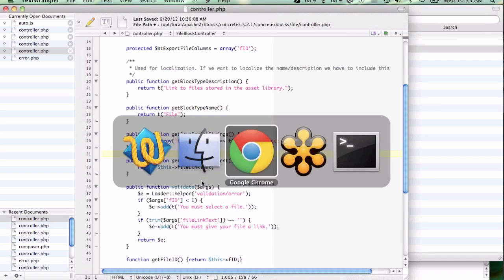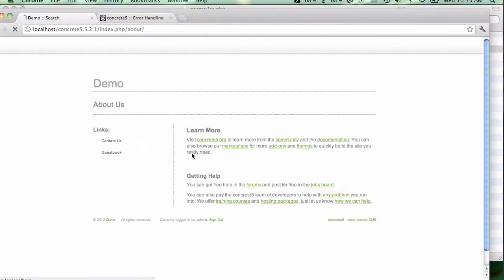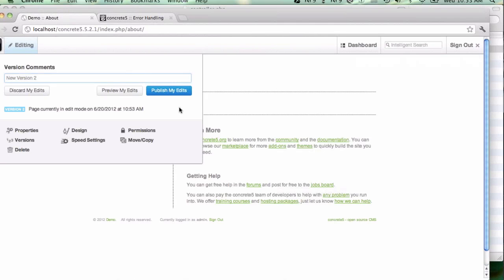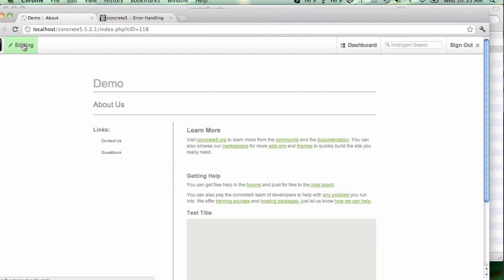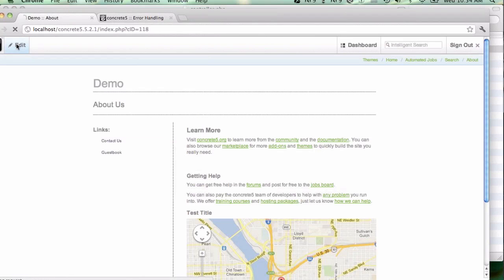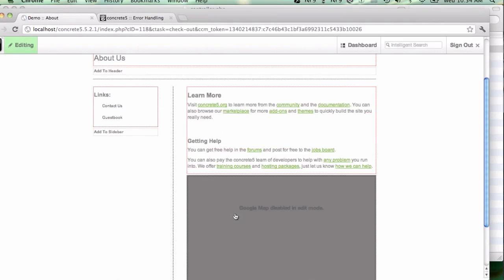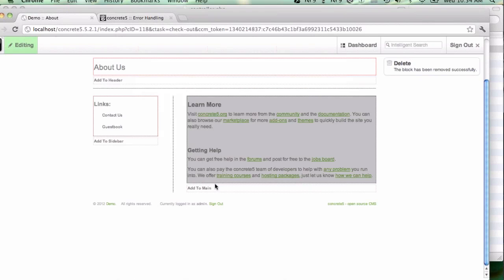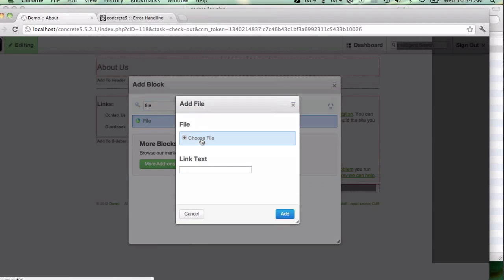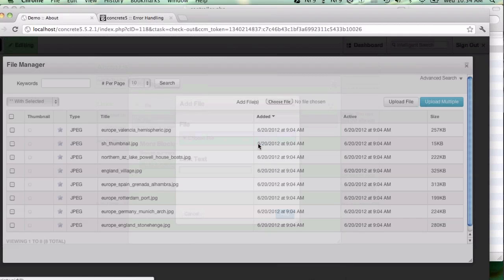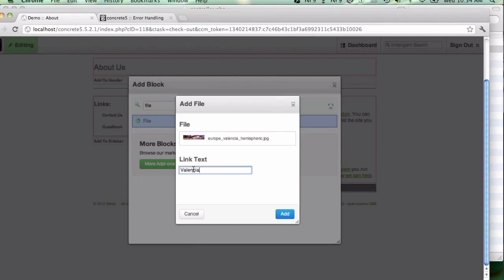So, an example of why this might be nice to have in your site. Let me edit this page. I'll delete this Google map. Let's say I add a file here, and I'm going to call this Valencia.